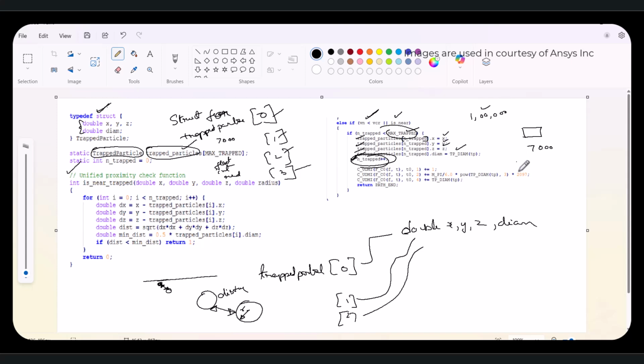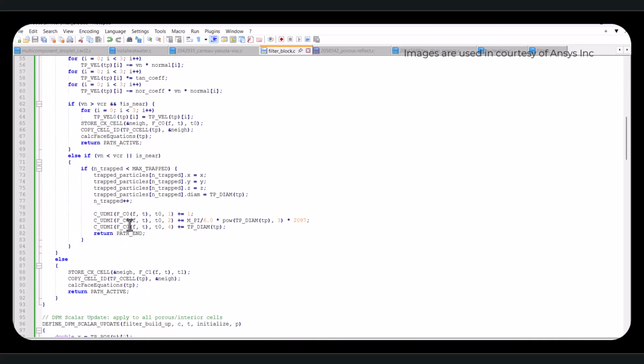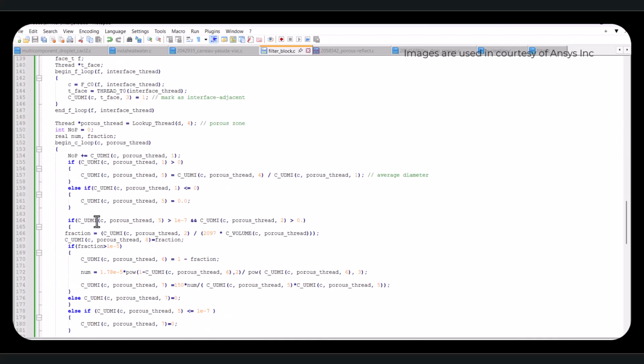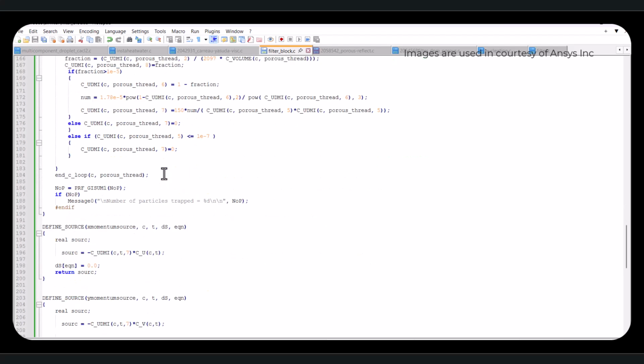With respect to this update, I will show you. So with respect to that update, we are trying to increase the number, and we are using a DEFINE_ADJUST function to replicate that. So maybe you can see here C_UDMI(c, t, thread 2), right? So this is nothing but c. We are defining it in this way with respect to the increase in trapping. If the trapping is increased, this also increases. So if this is increased, that is nothing but the volume fraction.